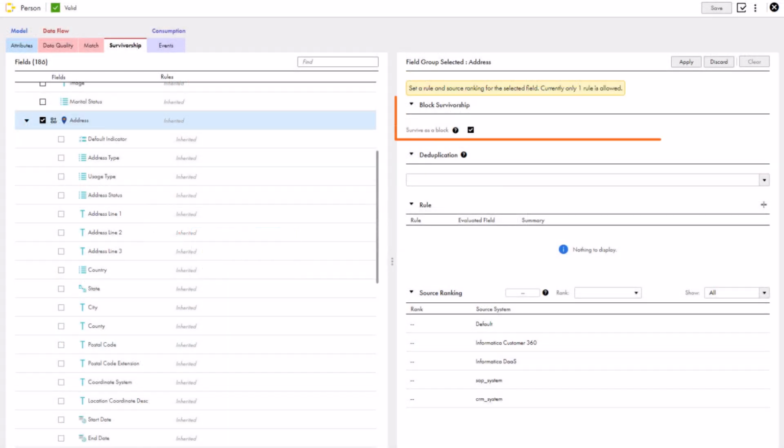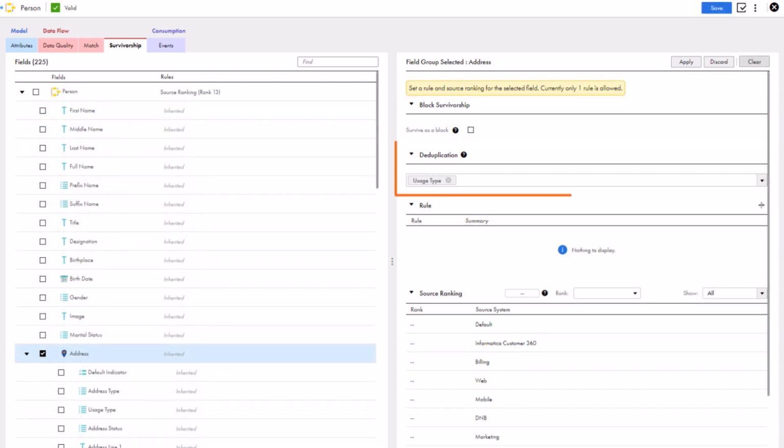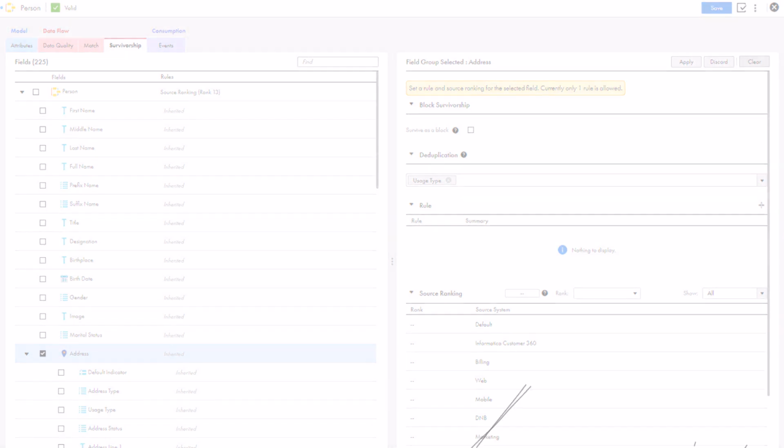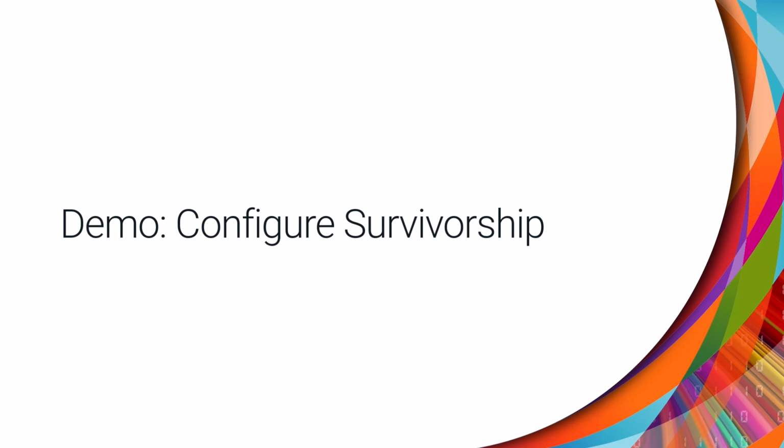With block survivorship, field groups are treated as a single unit, or block, by default. All fields and field groups that are nested within a field group have the same survivorship configuration and survive as a block. You can disable block survivorship for a field group and configure survivorship for specific fields and nested field groups in the field group. Use deduplication criteria when you want to identify and merge duplicate field group values. Let's explore how to configure each of these objects.